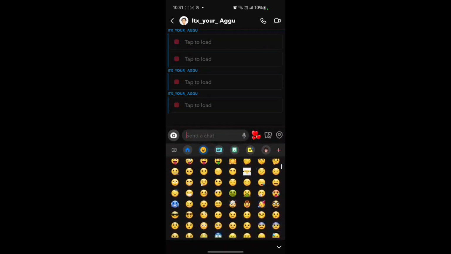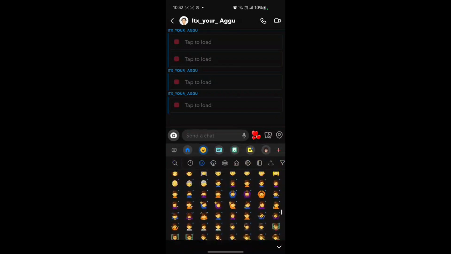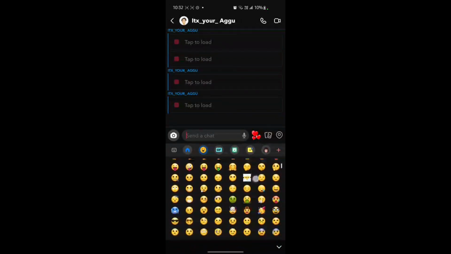And now you can see that there are a lot of emojis on the keyboard. So you have to select the emoji from that section and just send the emoji to that person, your family member, your friend. So that's it for the video.